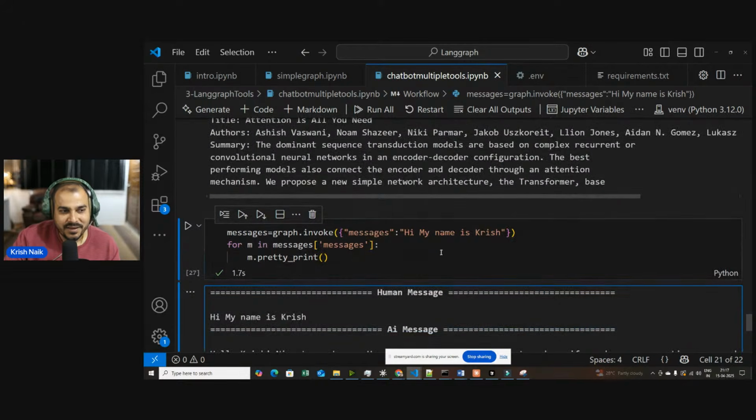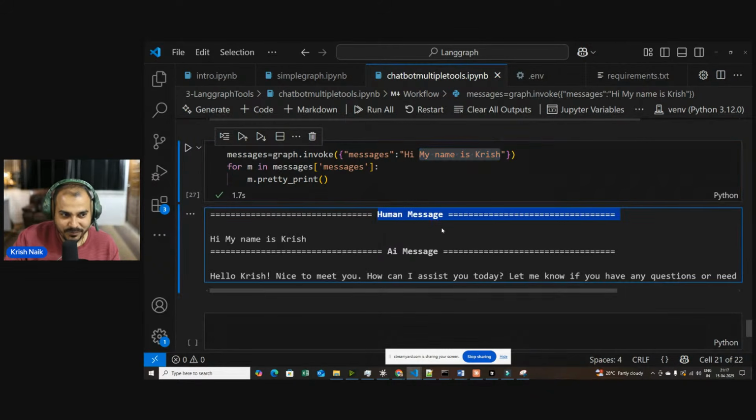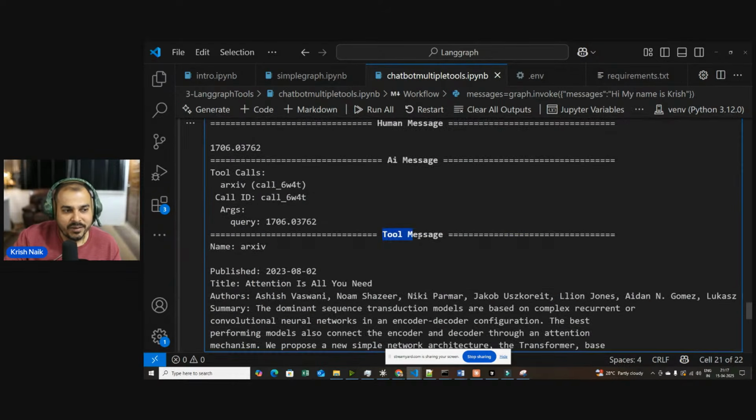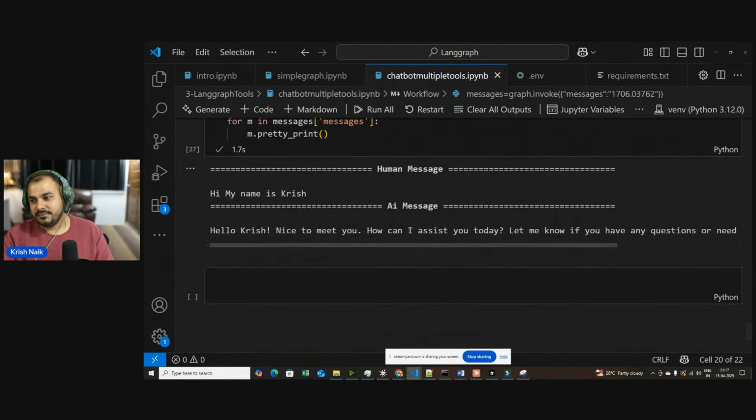See, this time I just asked, hey, hi, my name is Krish. I did not ask any questions related to any other thing. This is my human message. The AI message basically says that I'm getting the response directly from the LLM. Here, we were getting a tool message, and we were getting a direct response from the tool. Understood? Yes or no?